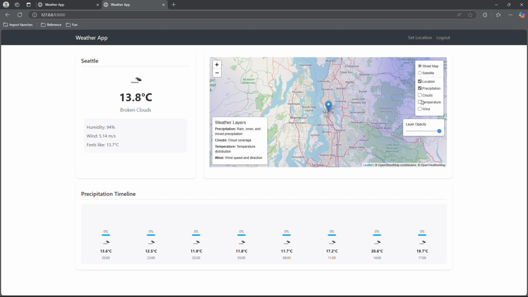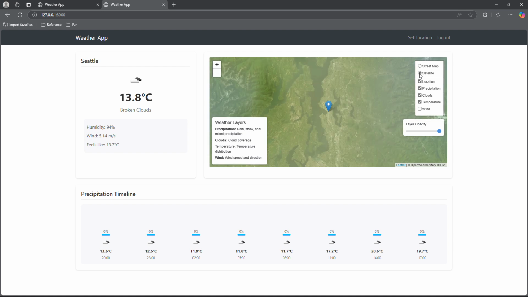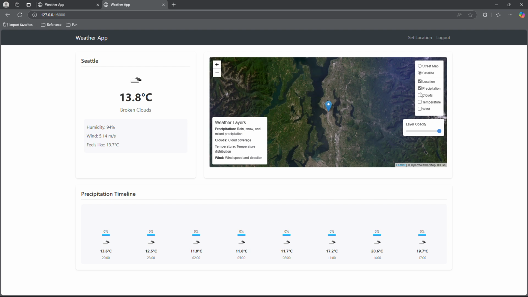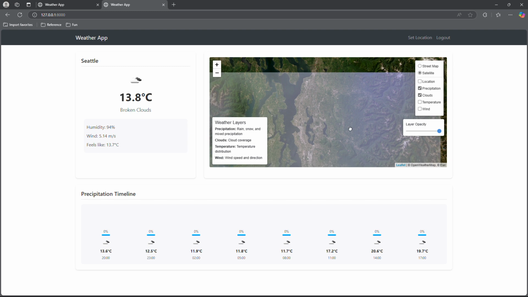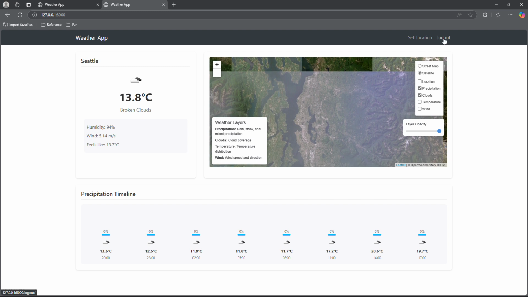For the map, I have JavaScript running everything to update it asynchronously with the rest of the website. And it helps update the different layers on the map. It's even got satellite. And it lets you see what's going on around town and the rest of the world.